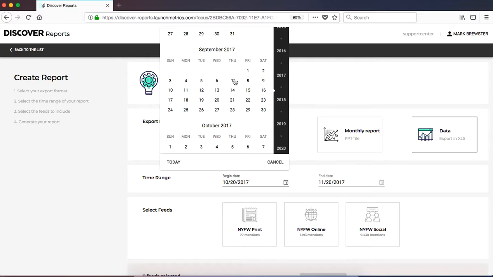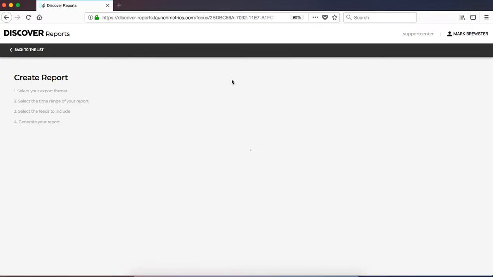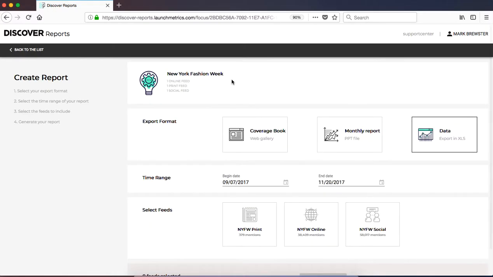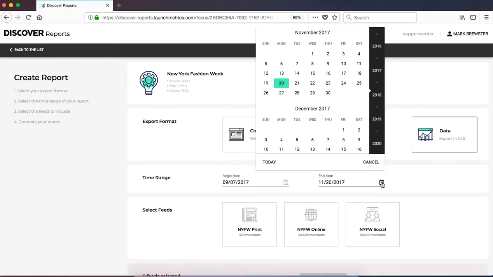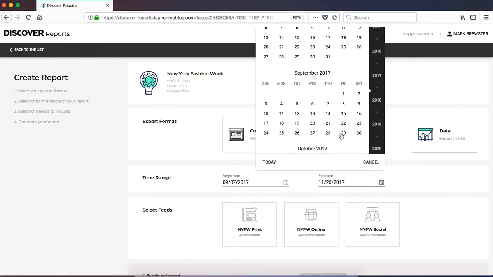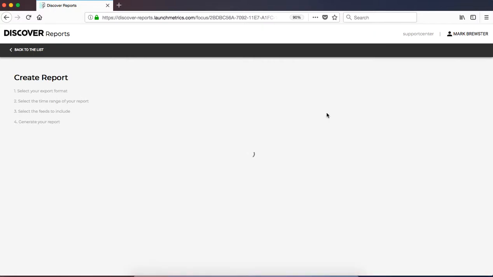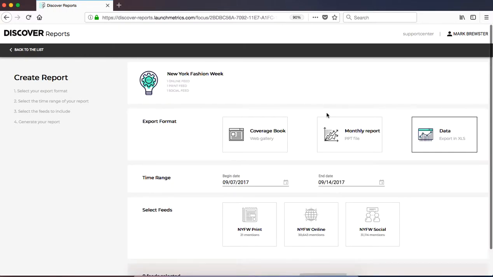The very first day of New York Women's Fashion Week was on Thursday the 7th, so I'll go ahead and click on Thursday the 7th. It's going to be my first day of finding and running a report on the mentions and placements that I've configured in Discover using my feeds. For the end date, I want it to be really focused, so I'm just going to focus on that full week, the 7th through the 14th. So this report is going to give me one full week of all the mentions and placements of my feeds.